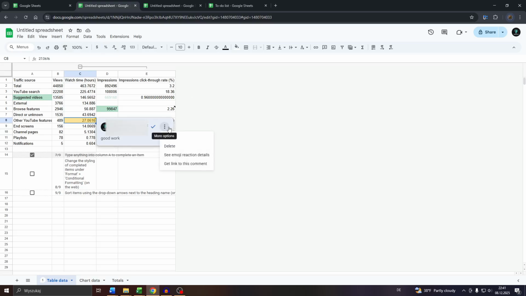If you click into these three dots here, you may delete the comment, edit it, see the reactions, and so on and so forth. And the comment is highlighted with a yellow triangle in the top right corner. We see the note, and below also the comment. And that's it, guys.